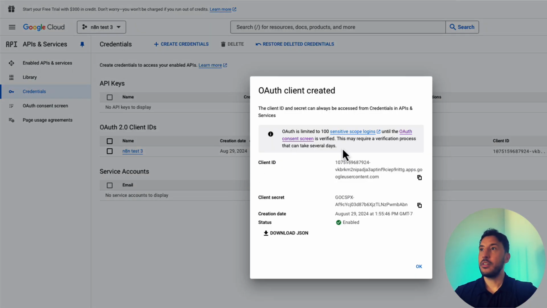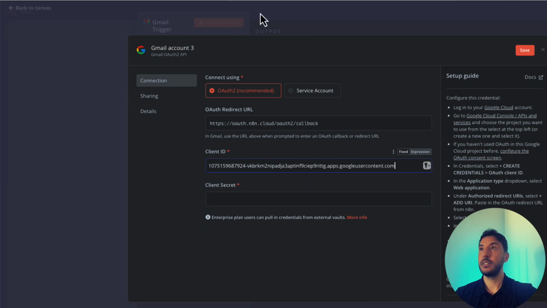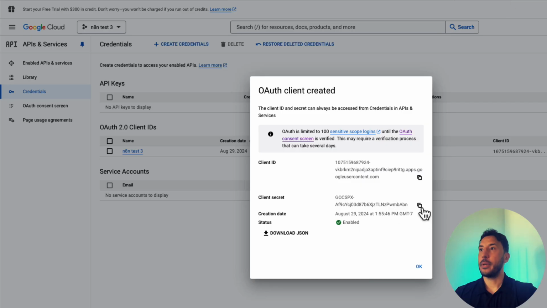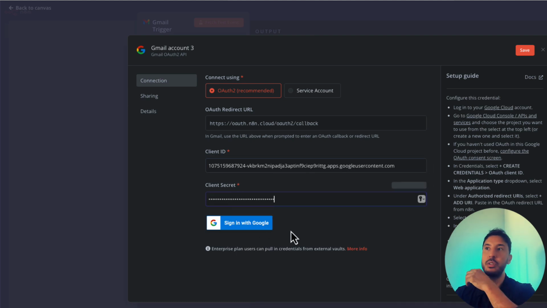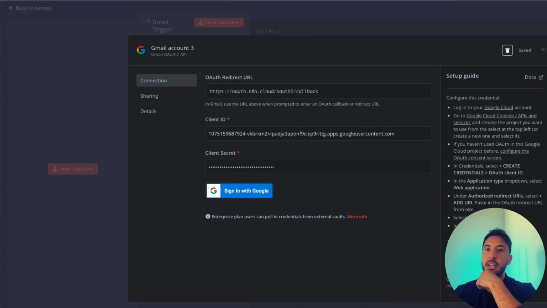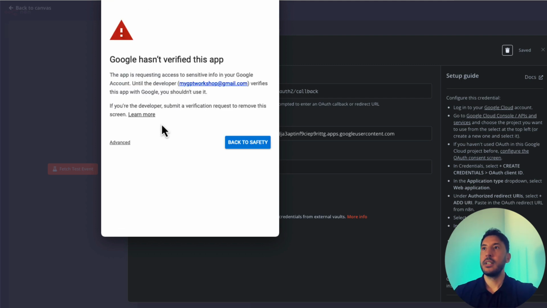As soon as you click on create, this is going to pop up with your client ID and your client secret. You're going to copy the client ID, go back, paste it here. You're going to copy your client secret, go back and paste. And now that sign in with Google appears. So you're going to click on sign in with Google and this little pop-up window is going to show up. It's going to say choose the account. So choose your account.